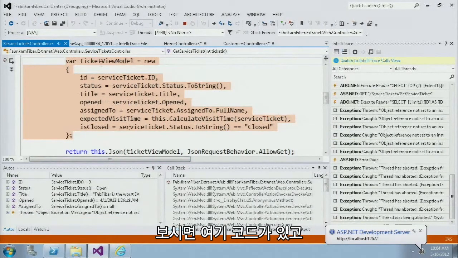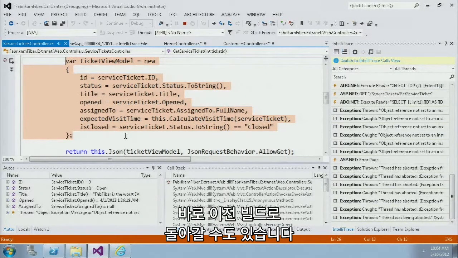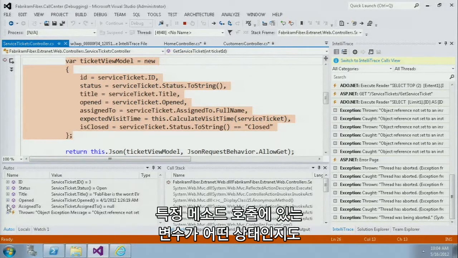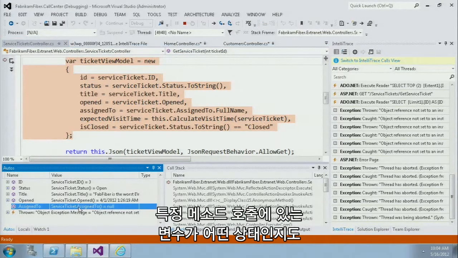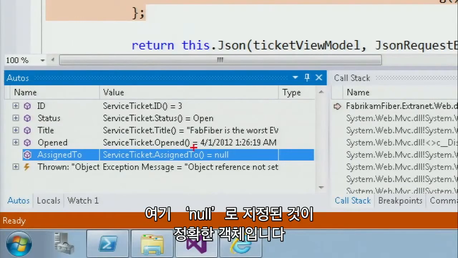Notice here, that's the line of code. We can even go back in time to previous builds if you're archiving source and symbols as part of your build server. I can even see exactly what the state of any of these member variables was in this particular method call. So here you can see that this is the exact object which was set to null.